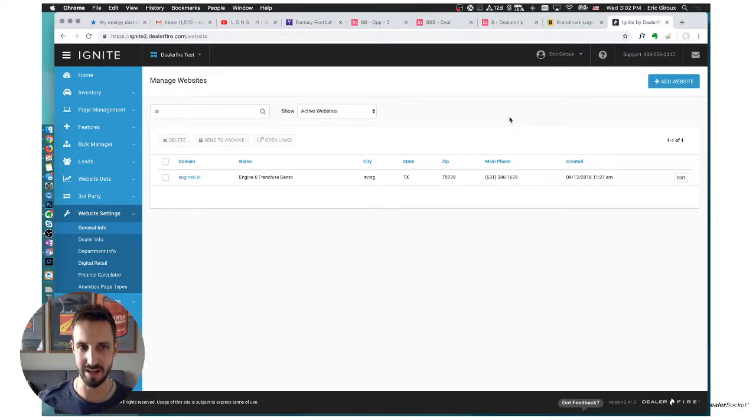Okay, we're going to see how fast I can install Precise Price on an Engine 6 website. So first thing you want to do is go to Website Settings, General Info, find your website. You'll have to navigate to the appropriate company, find your website, click Edit.